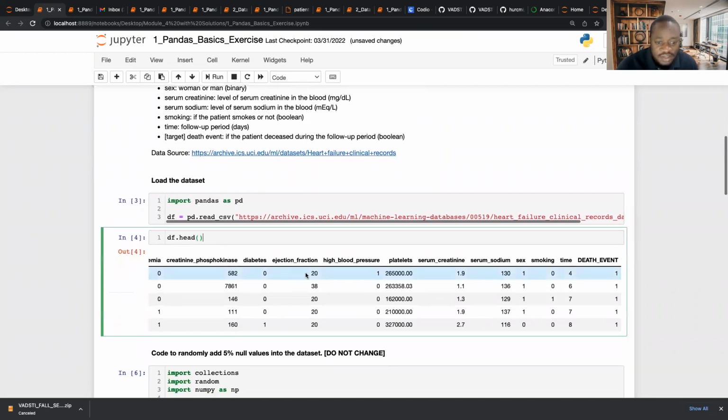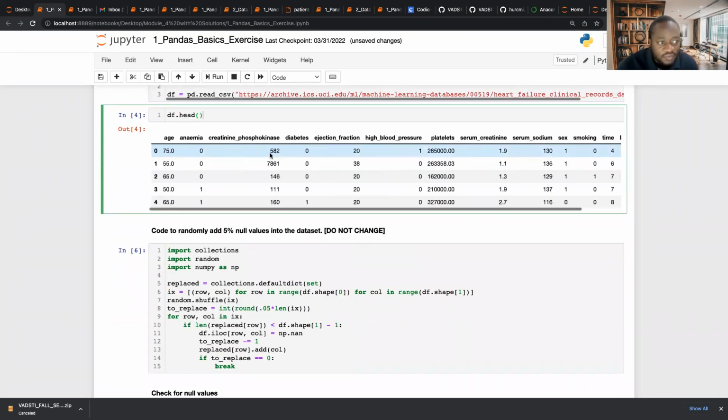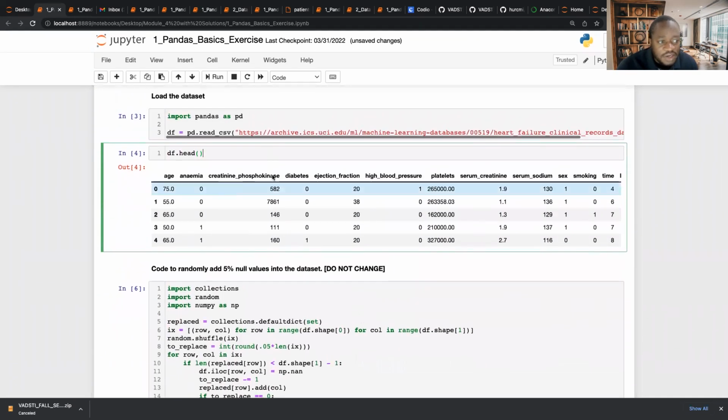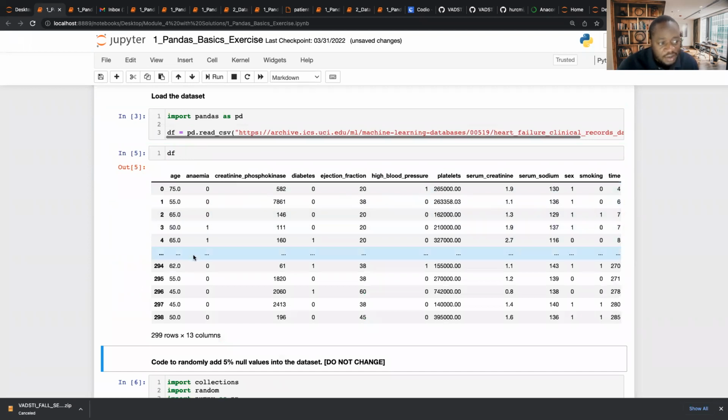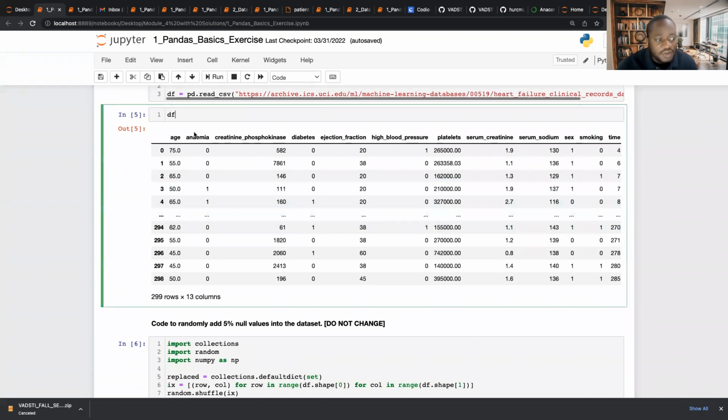So basically it contains 13 clinical features. And we can view the data frame just by saying df.head, or we can just say df. It would give us the head and the tail, which is the first 5 rows and the last 5 rows, and just truncates everything in between.